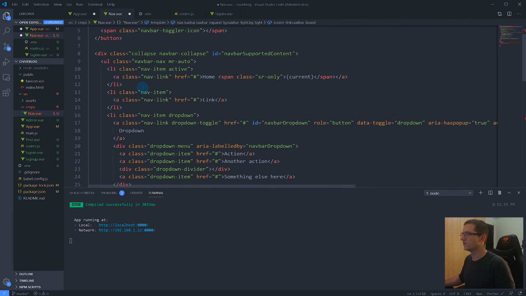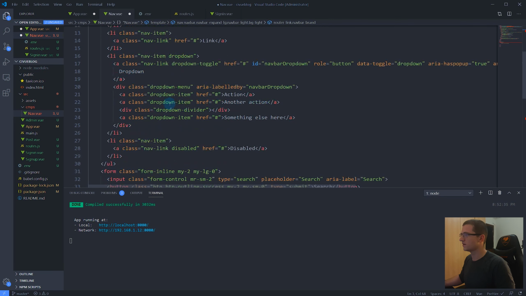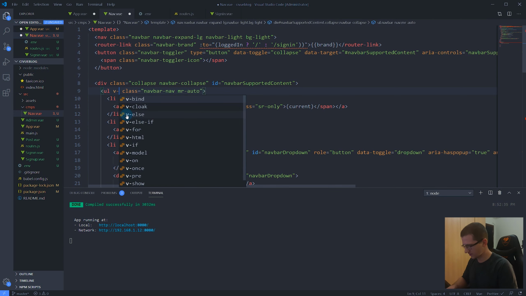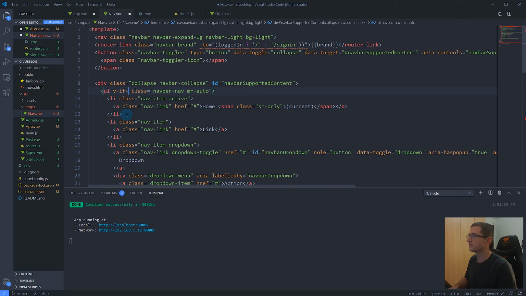Now we have another section below. So depending on whether the user is logged in or not, we will define which menu items to show. So in case the user is not logged in, and let's start with that, let's go here to our UL, and let's say if not logged in.